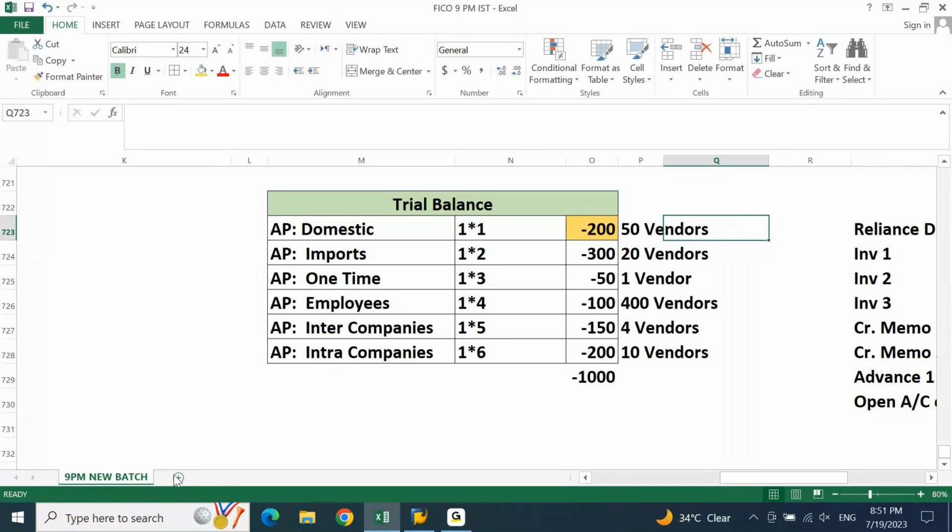One sheet he will put AP domestic, another sheet he will put AP foreign or AP import, another sheet AP one-time vendor. From the AP domestic sheet, he will provide you the vendor number followed by the transaction number, transaction date, invoice number, whatever data is to be captured in SAP. You have to do the total of each vendor account. For all the 50 vendors, whatever total you get must match with the 200 here.